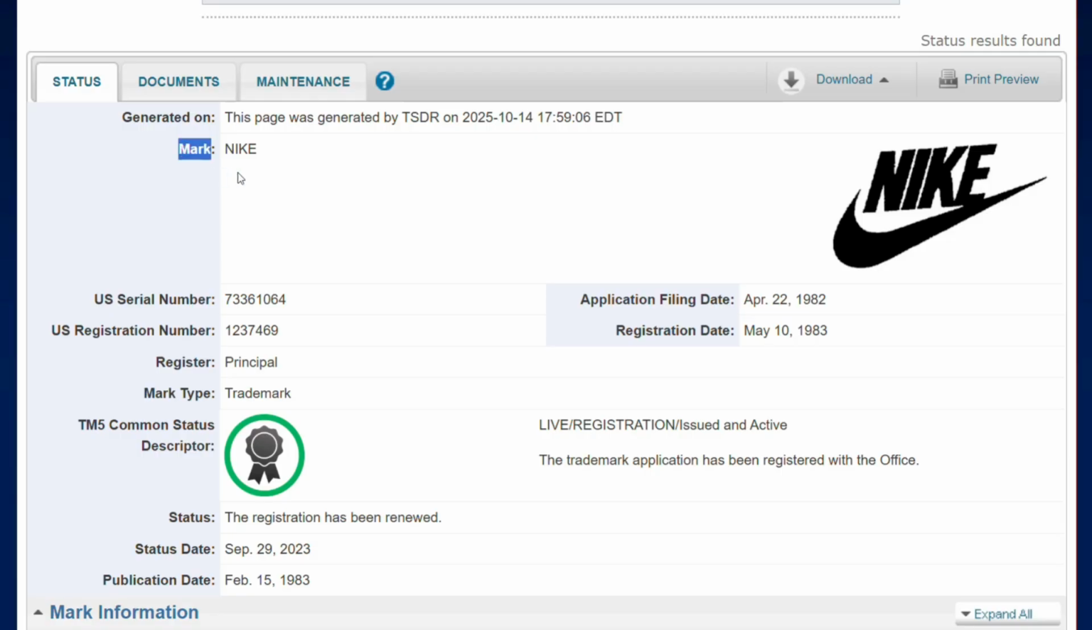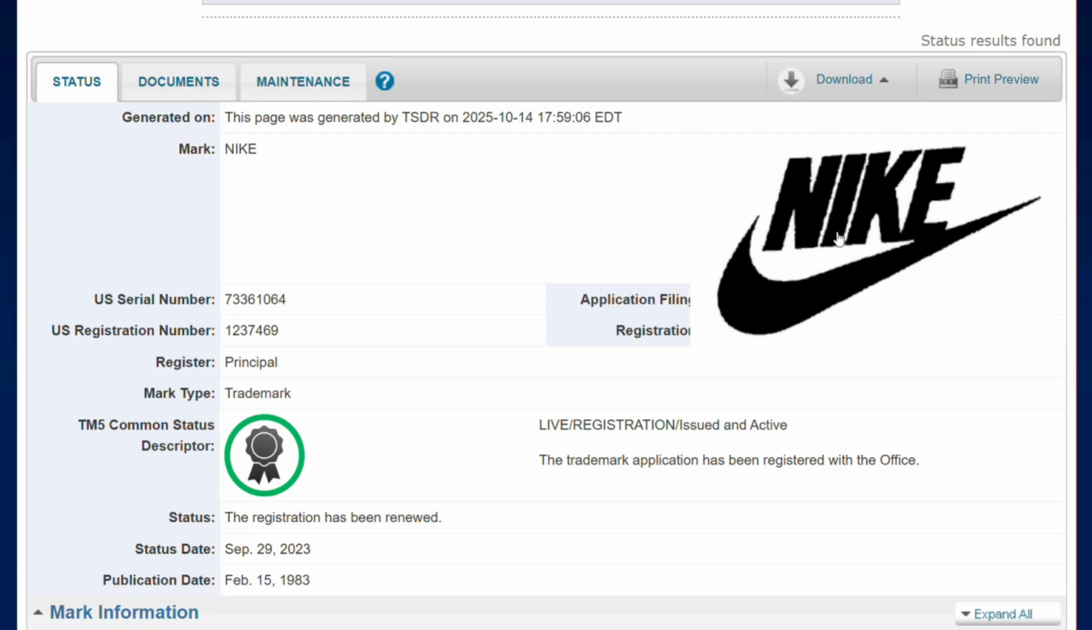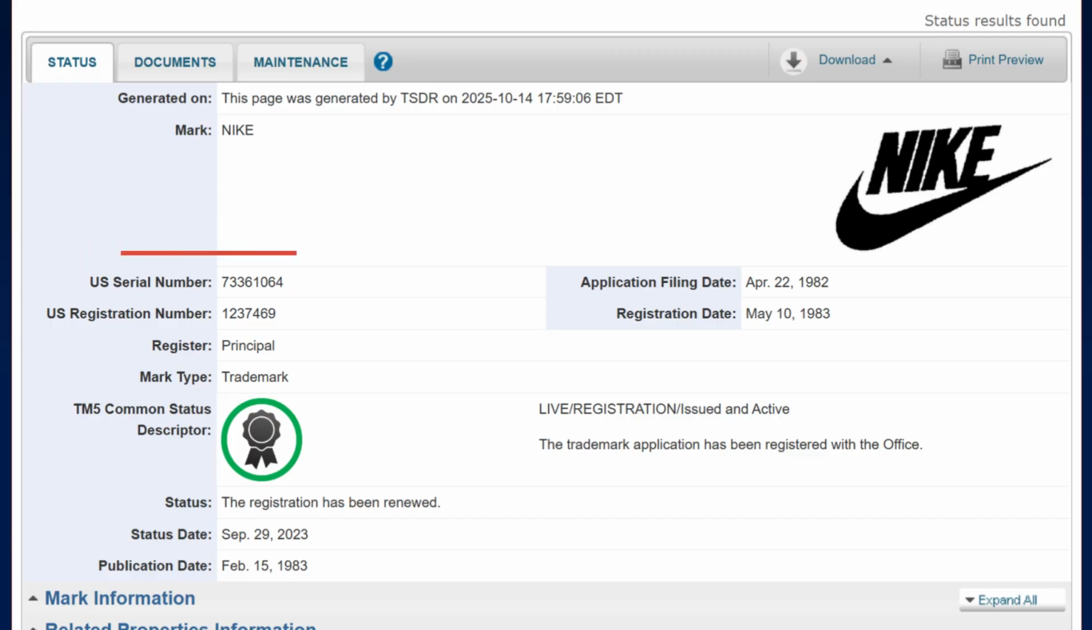So let's walk through what you're going to see. Let's use Nike's registration as an example. At the top, you'll see the mark itself, sometimes with an image. Here we see the Nike word mark with the swoosh. Now let's note a few important details. There's the US serial number. That's the application number that the USPTO assigns when it's first filed.